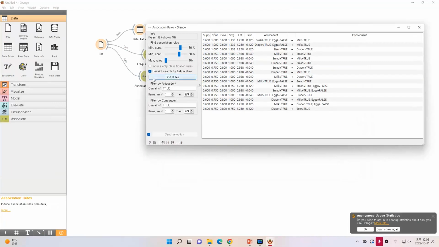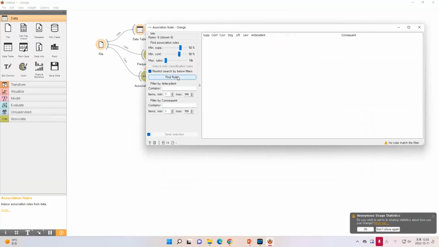And what about the association rules? Let me delete this true. Now I have minimum support 50% and minimum confidence 50%. Let me find the rules. Oops, nothing. Why? Is it an error?